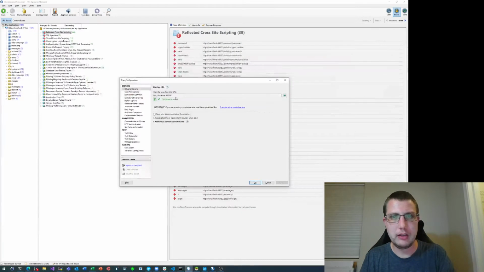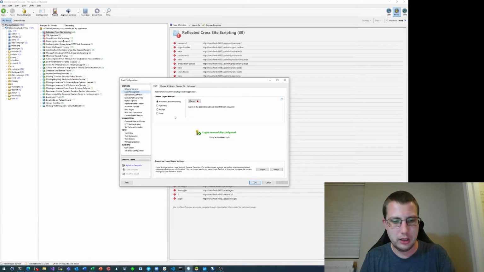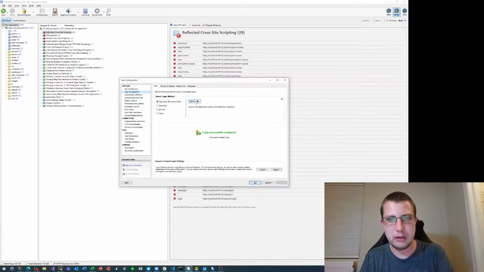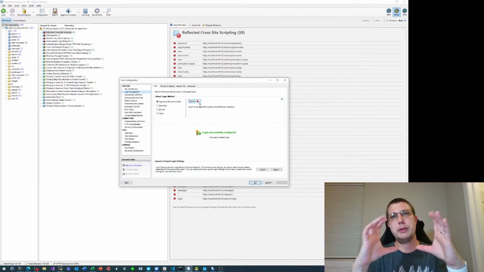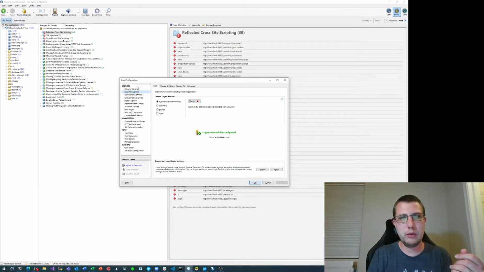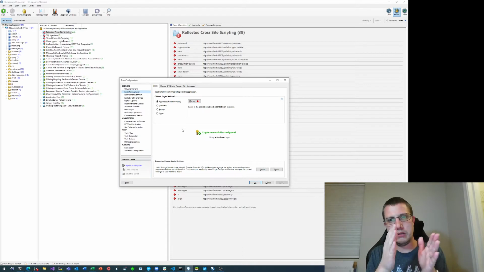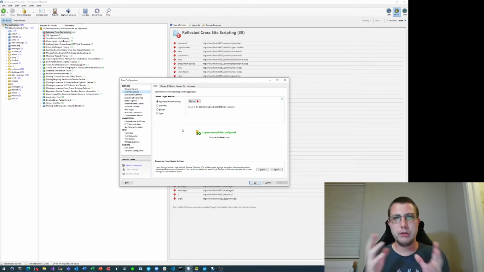And then login management, which in AppScan is actually pretty cool. I recommend this recorded option, and then you can click this record button, and that actually pops up a browser to the URL you've defined over on this tab, and prompts you to log in. It basically allows you to record the sequence of requests and inputs, so username and password or whatever, that you go through in order to actually authenticate with the application.